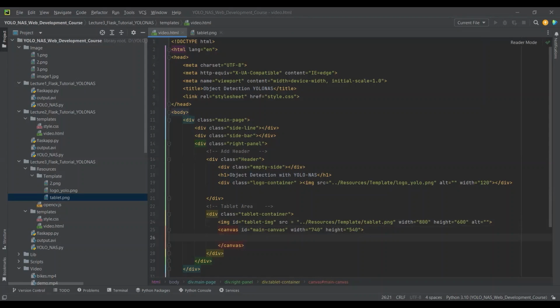Here I will further write id is equal to image-main. And in the source, I will just copy this from here and just write .png over here, and just copy all this from here as well and add all this over here. And I will just write alt over here and just write this. Okay, so now things look good.